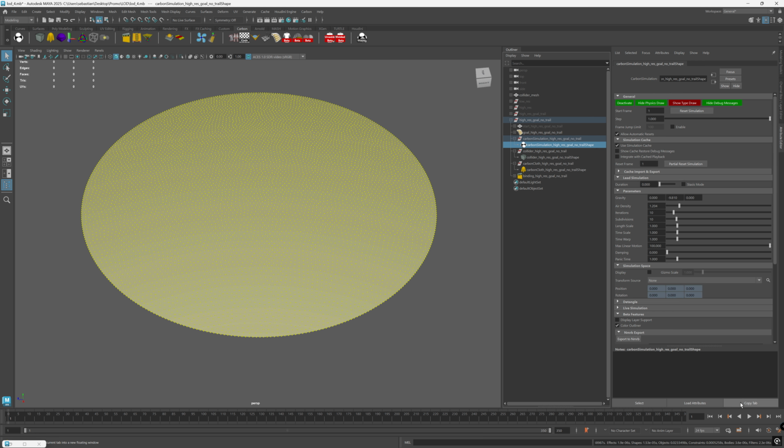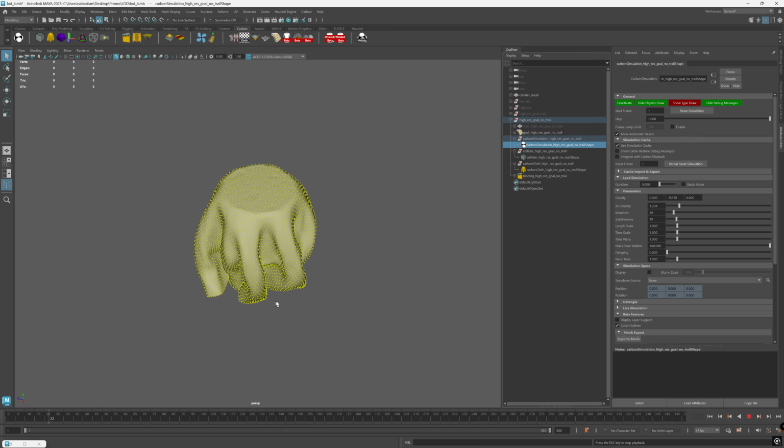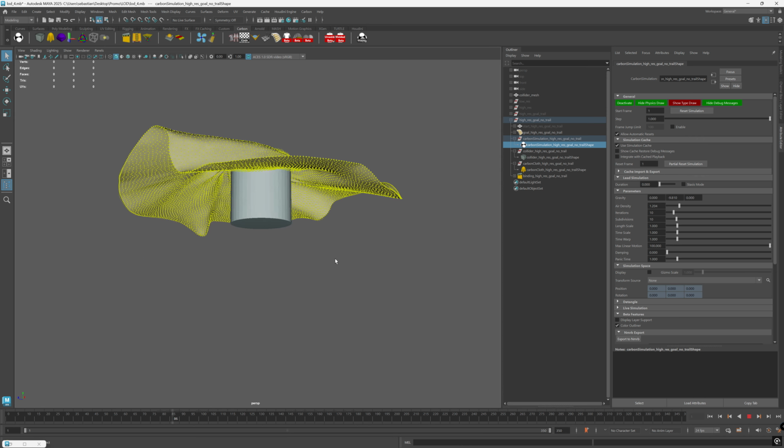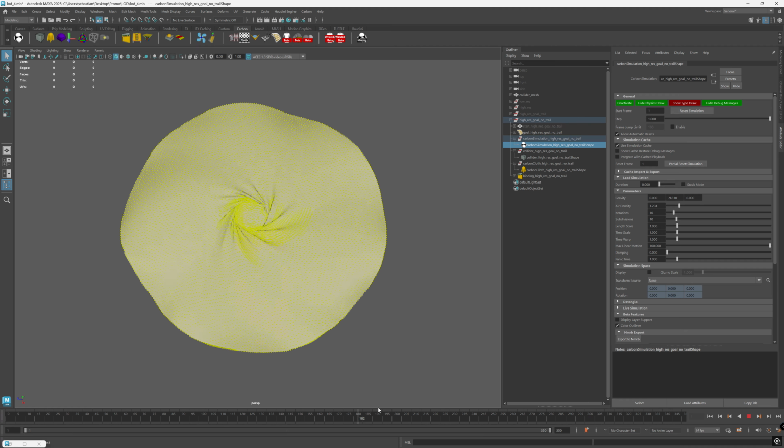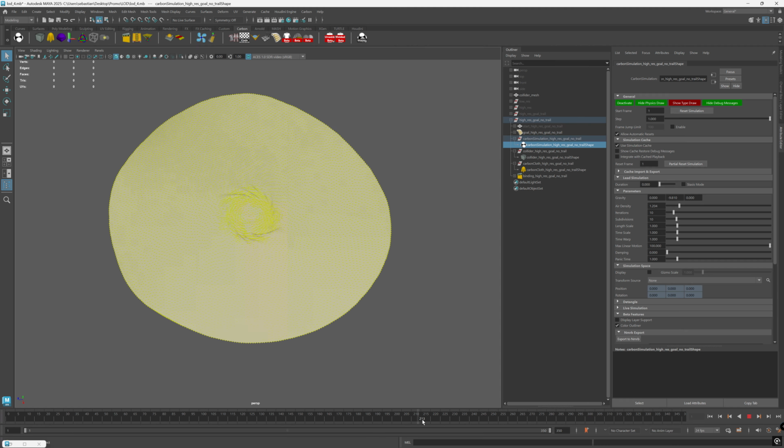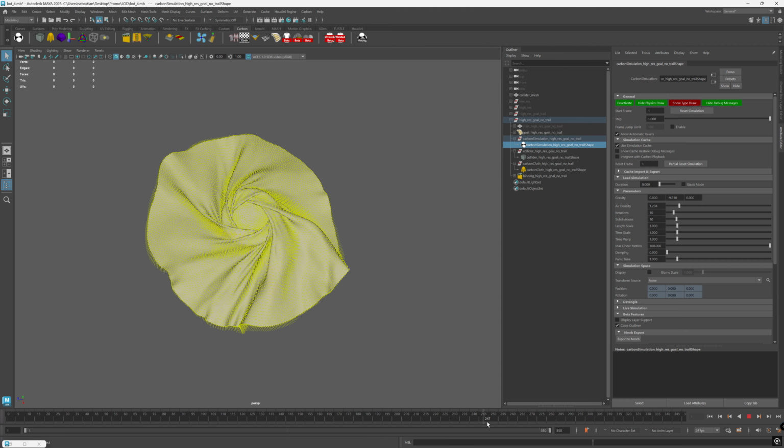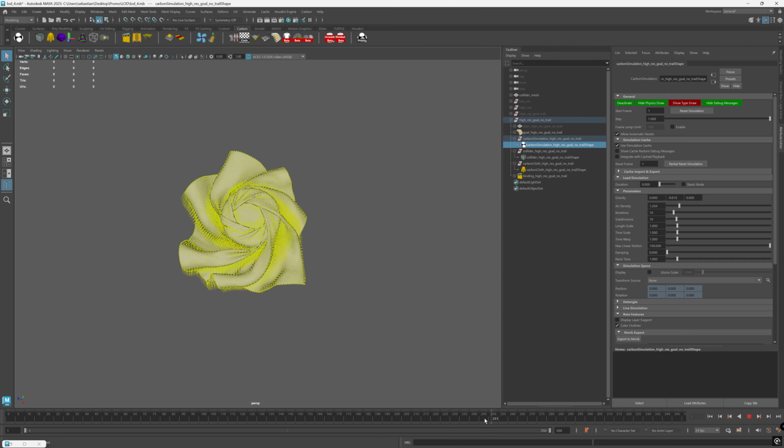Reset the simulation and press play to see where we are. So again, we're kind of borderline here by matching the low res, but it's still alright. So far, so good. Looks like we're coping with the motion, but now it's starting to fall apart a little bit. Let's just finish simulating and scrub through and compare.